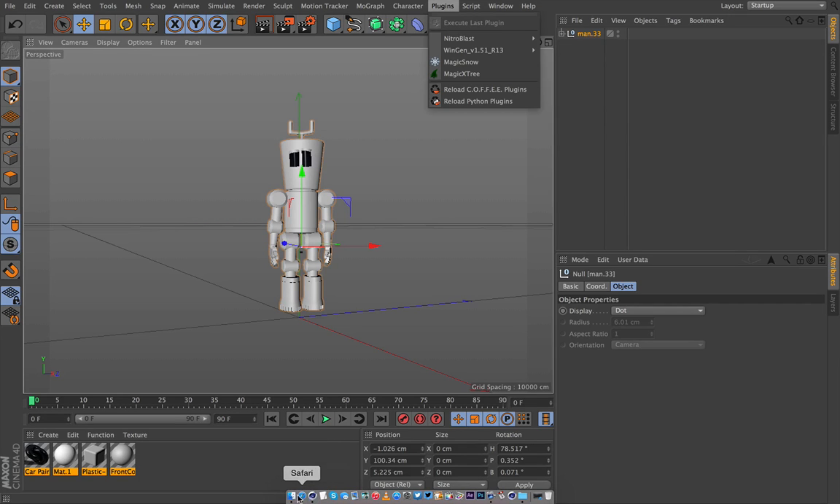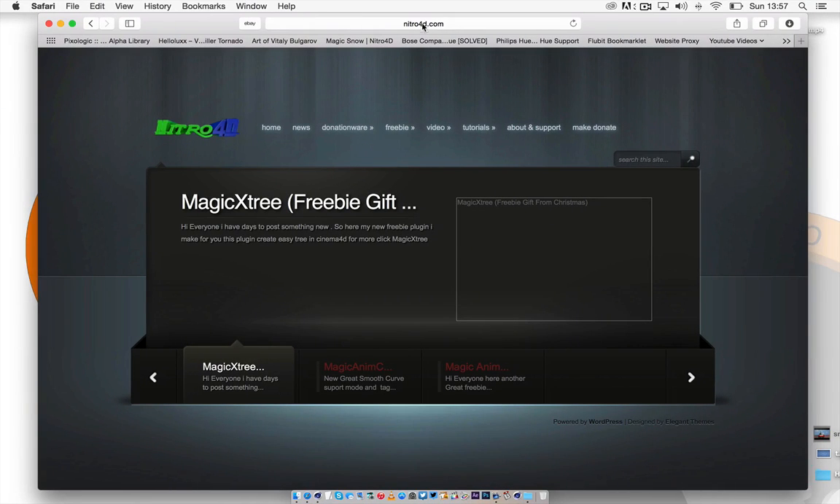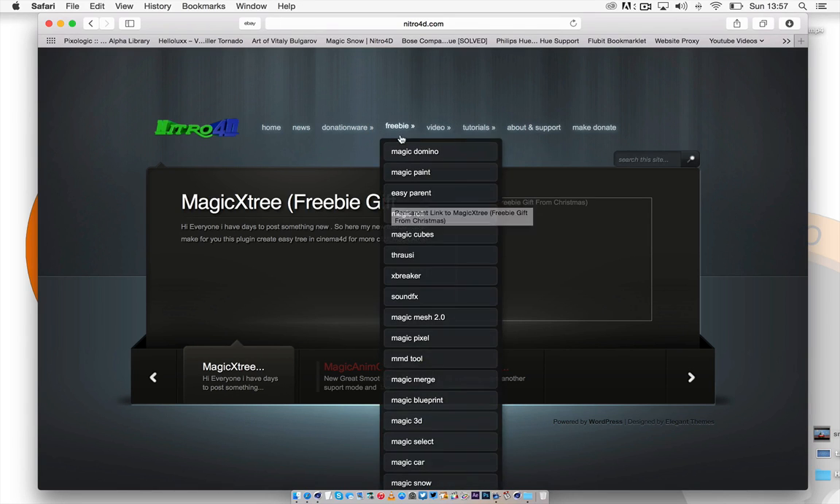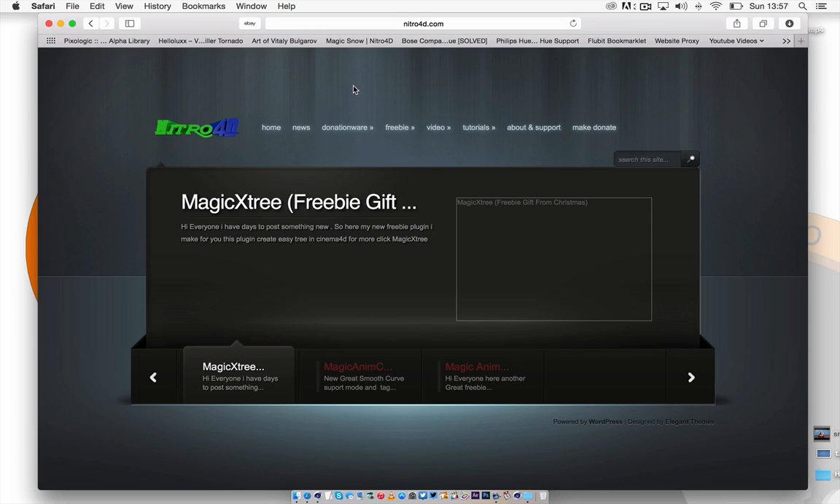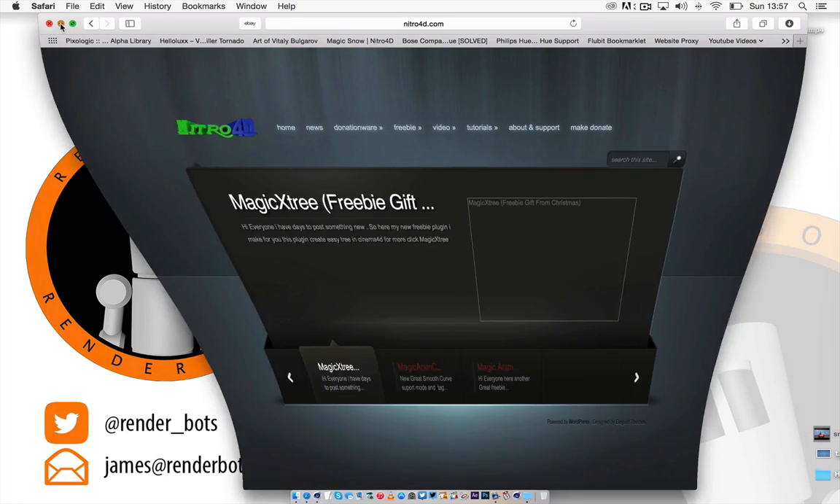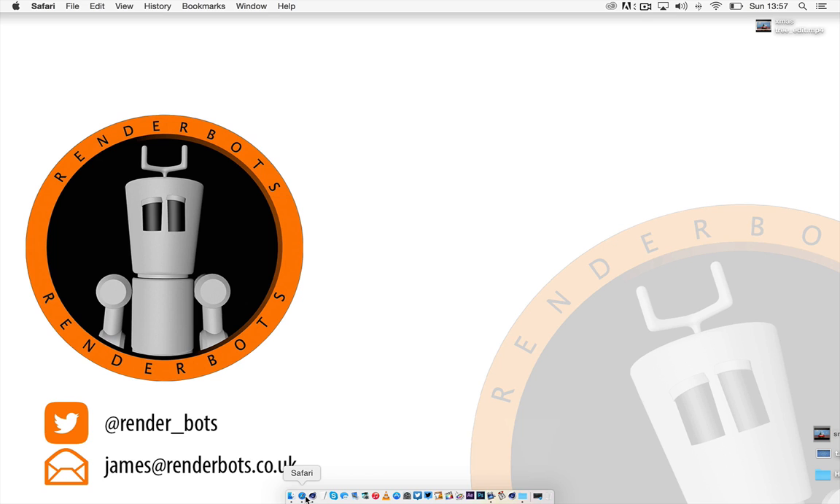Now, if we go down to Safari, we have something called nitro4d.com. We've been here before, if you followed a few of my tutorials previously with Explode, and he's got a whole bunch of stuff inside here. And as you see, this time of year he's giving away his free Christmas tree. But inside of the word freebie here, we can also see Magic Snow just down here. So download those two plugins and install them. Now, I've done some tutorials about installing plugins, so please follow those if you need help with those. Once they're installed, and again, check the links below, guys, and I will put those in the show notes.